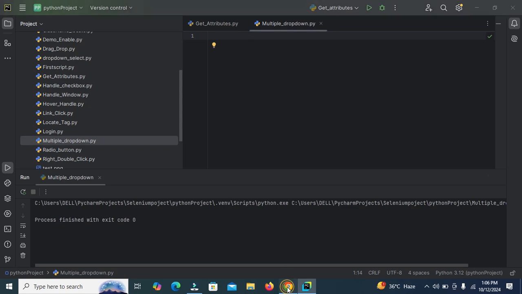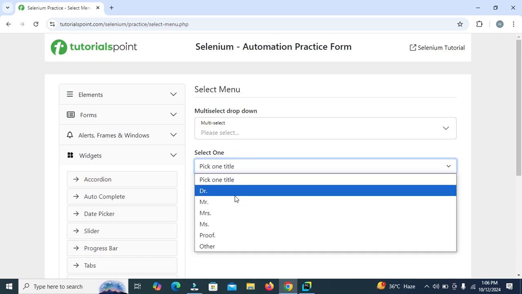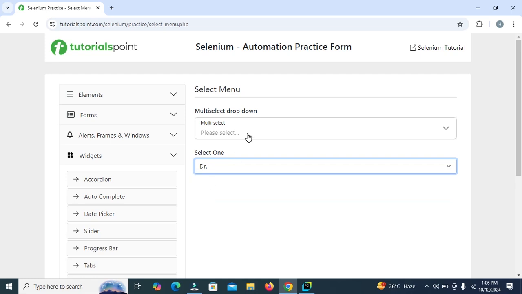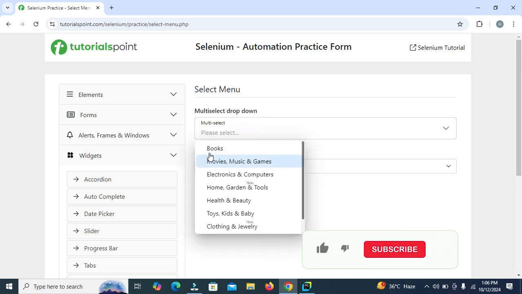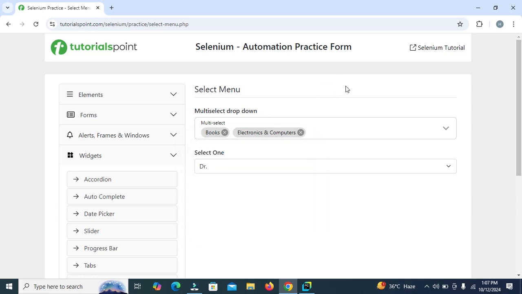Now here are two dropdowns. One is a single value dropdown, in which you can select only a single value at a time. But in the multi select dropdown, you can select more than one value, like books and other values. In this tutorial, I will show you how to select multiple values in this multi select dropdown. So let's begin.